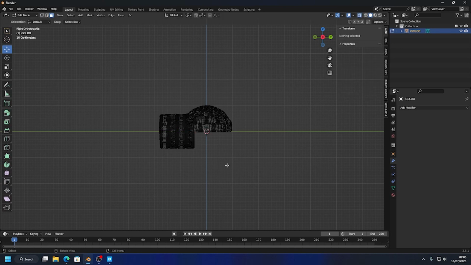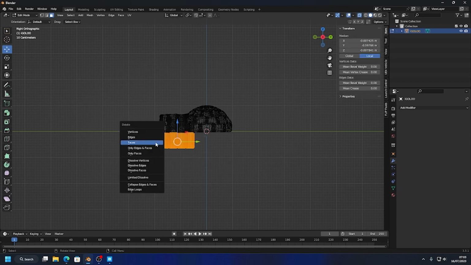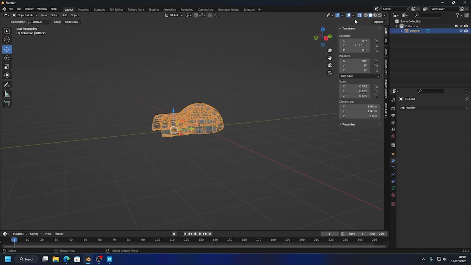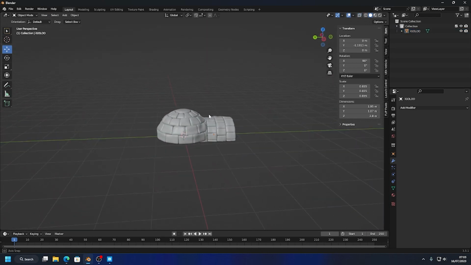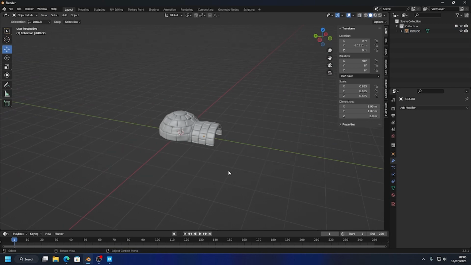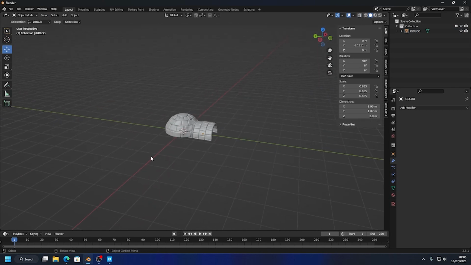It'll help if I go into X-ray mode, so I'll select both sides. There we go. But really, this is hidden underground, so you don't need to really worry too much about it. But yeah, if it does bother you, just delete those faces. I got an igloo. Anyway, let's jump into Bridge.